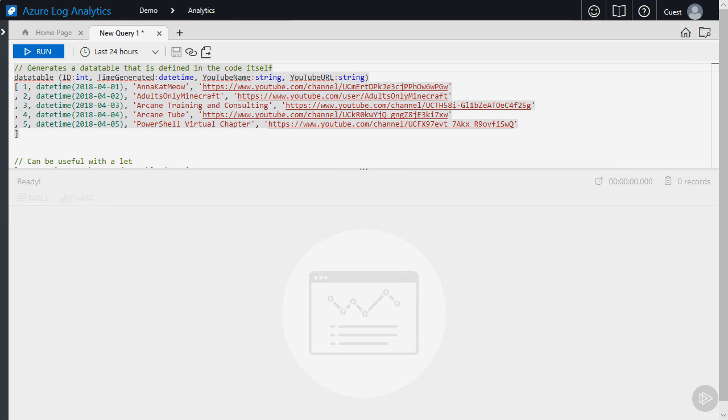After our closing parentheses, we want to then define what data to place into our data table. To do so, we'll use our opening square bracket. We then have the first piece of data, which is the number 1, and it's going to go into my ID column, a comma, and then we have our datetime to go into the TimeGenerated column.